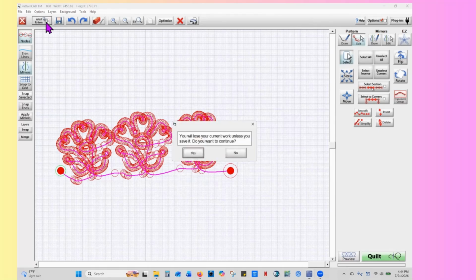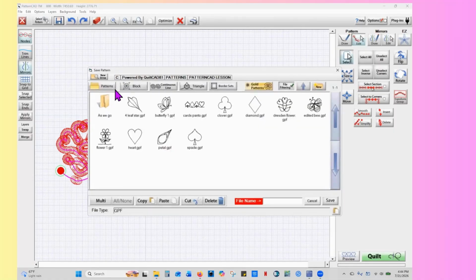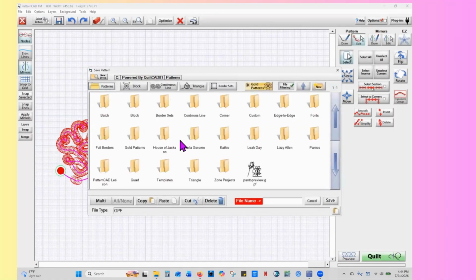And if I saved it, oops, not select pattern. I'm going to say no. I'm going to say save. And you would want to bring it wherever you want to save it.